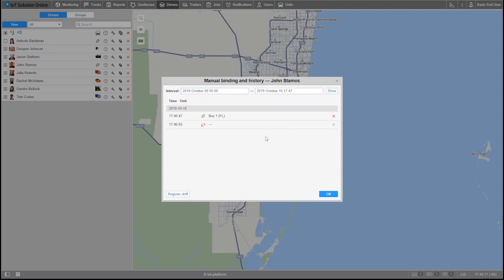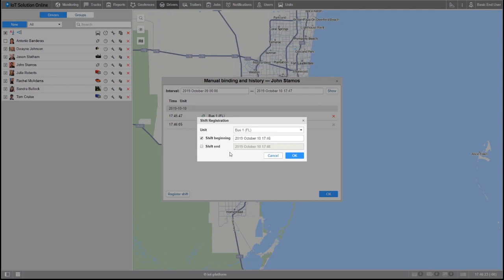At the bottom right, let's hit Register Shift. Now let's select the unit it was bound to at the time. In my case, it's Bus 1 Florida. To register an incomplete shift, we'll only need to fill out the shift beginning. Although if the shift is already completed, we can use the shift end by activating its checkbox and fill out the end time as well.